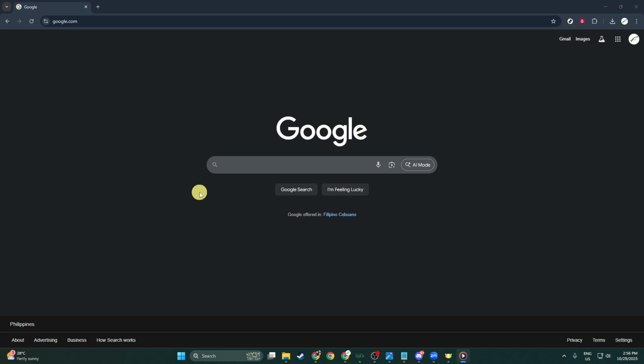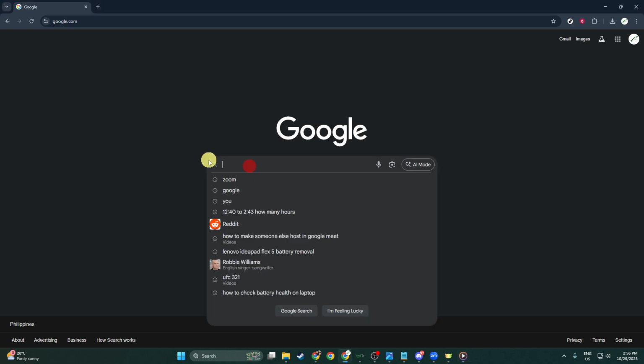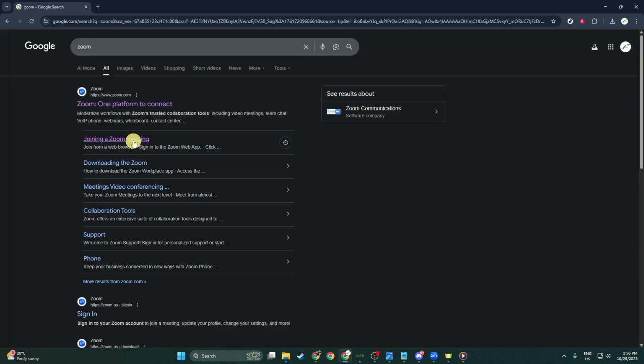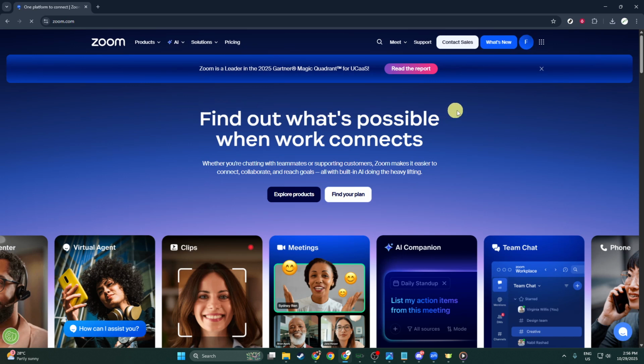To start, open your web browser and navigate to Google. Once there, type Zoom in the search bar and press enter. You'll see a list of search results related to Zoom. Find the one that usually begins with Zoom Video Communications and click on it. This will take you to the Zoom homepage.